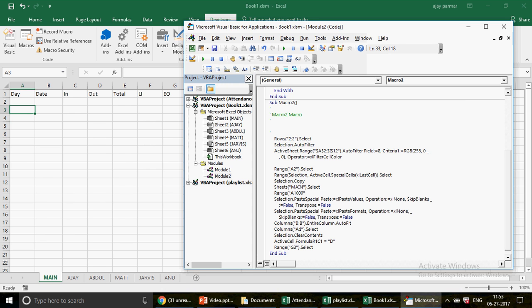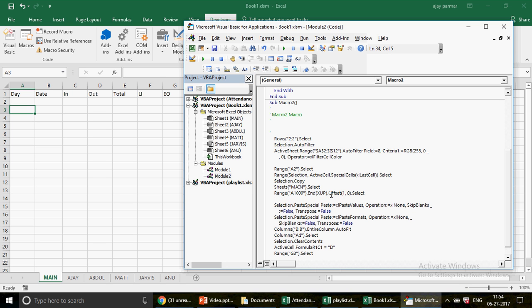So I'm going to use this A1000. You can use 1 million as well, or whatever you want, because if you are using 70-80 sheets, I don't think 1000 is a good option. But since I have only 3 sheets, I know my data will never reach 8000, so I just use Excel up, and I'm going to use the offset, and it should give me one row down. So guys, this is the code which I have written here, you can also record this.